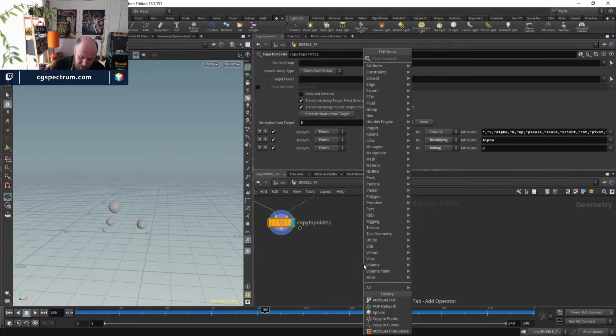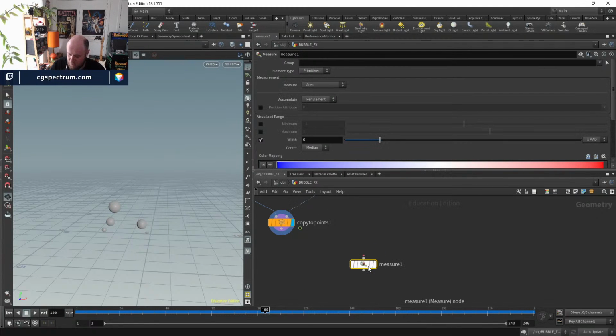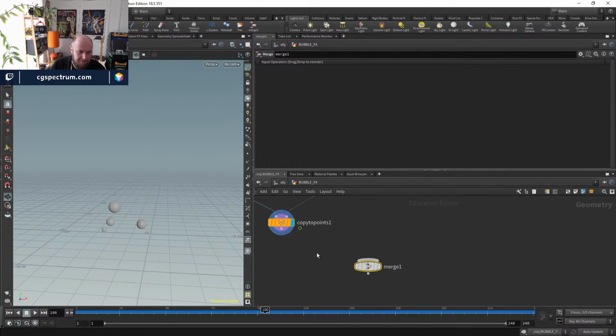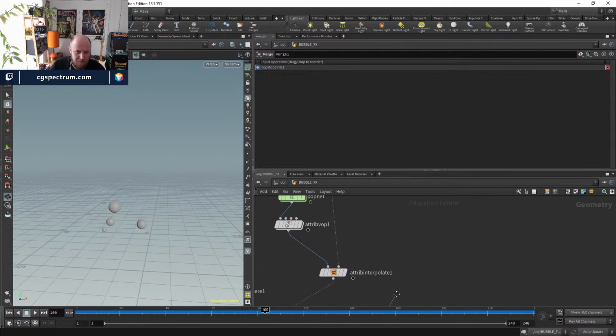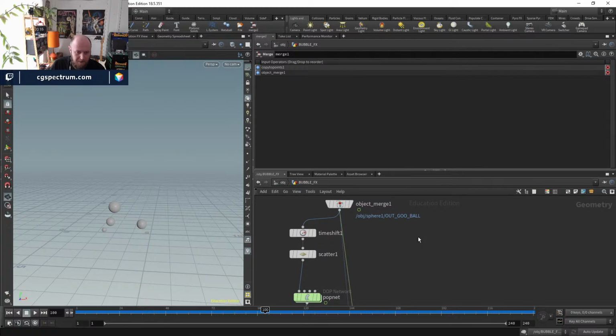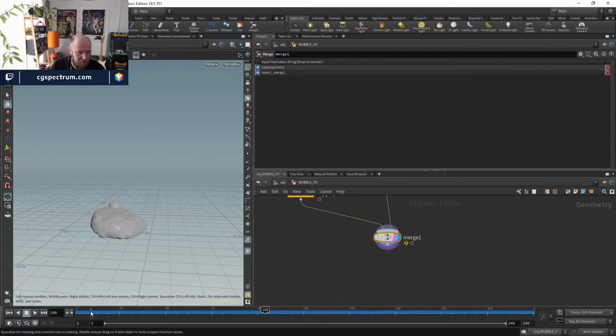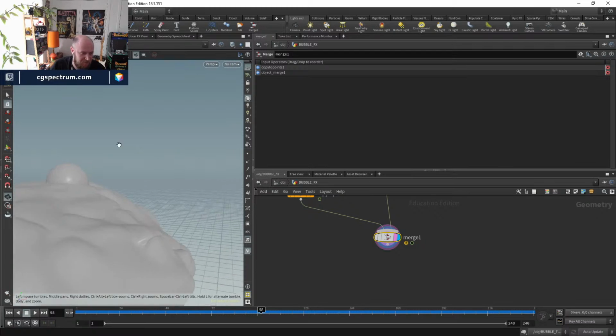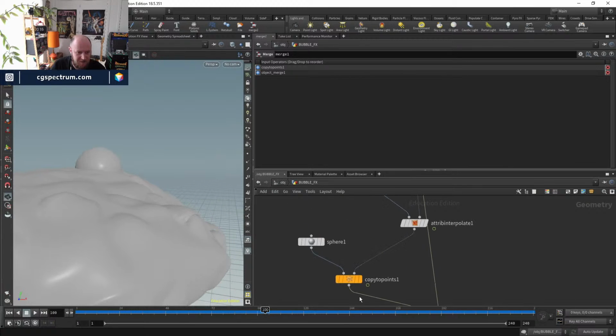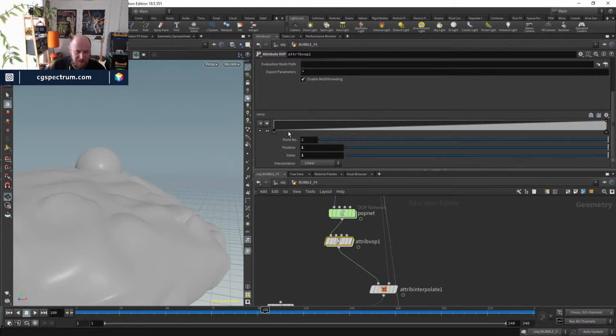So let's merge that back in with our original mesh. Whoops. And there we go. So now we've got this growing and popping bubble. And the reason it pops off like that is because it's just doing this linear growth. And then at that point, when the sphere is its biggest size, it dies.